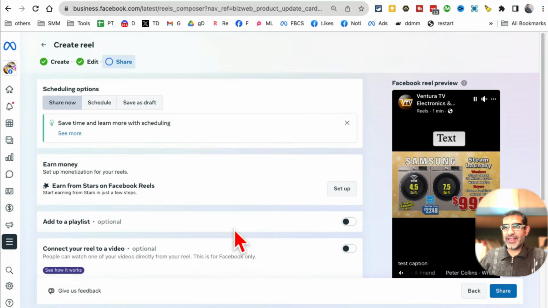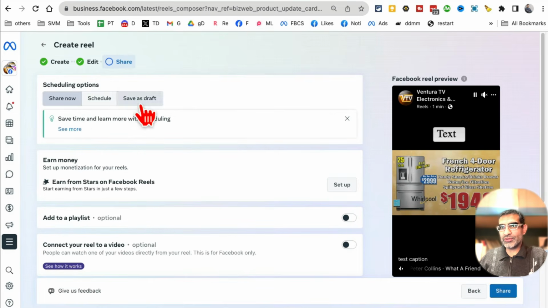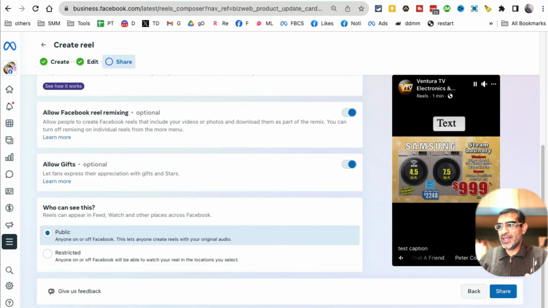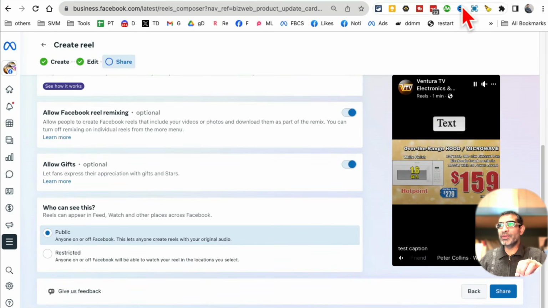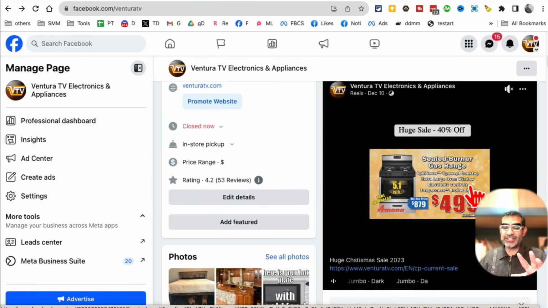And then hit next, and then you can share this reel right now, or you can schedule it or save it as a draft. Here are some other settings, and then once you're happy, click on share, and your reel will be posted. As an example, the reel I showed you earlier, we actually created just like this.